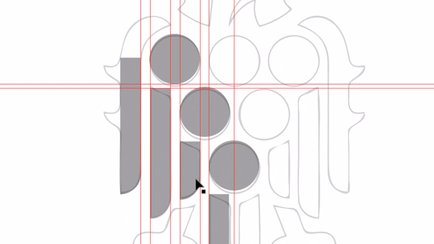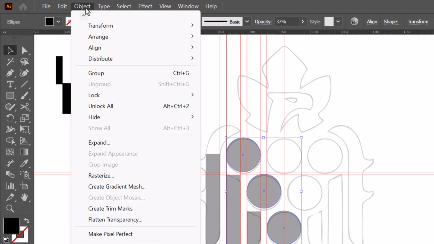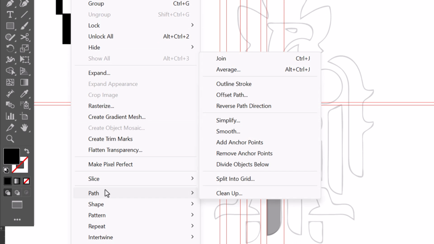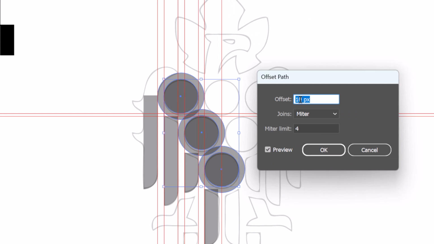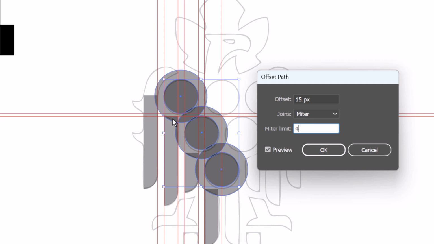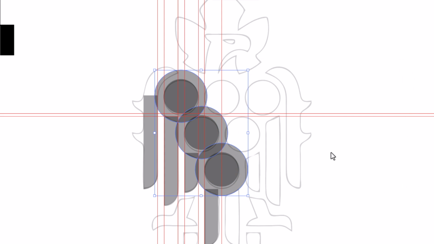Now, to trim the top circular parts of the stripes, I select all the circles, then I go to Object, scroll down to Path. Then I click on Offset Path. I changed the offset value to 15. Then I make sure it covers the stripes, and then I press OK.